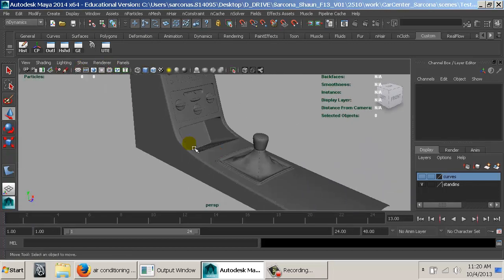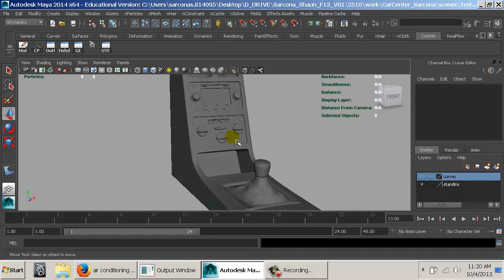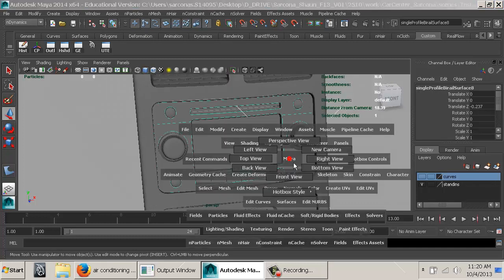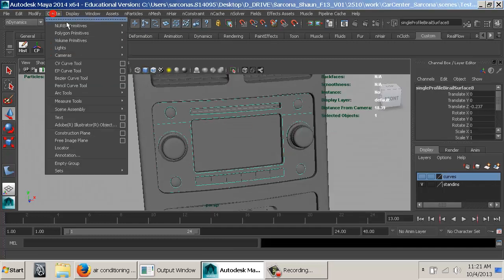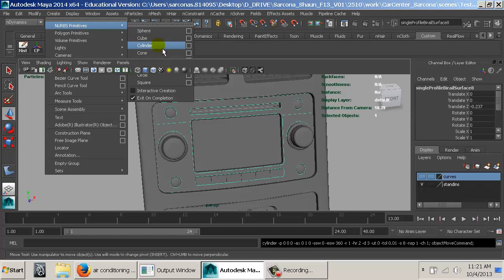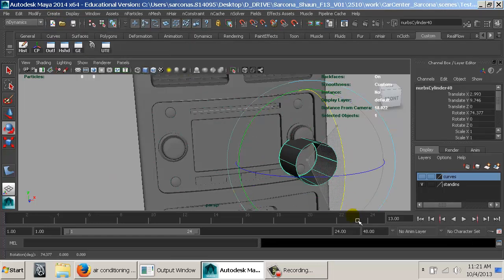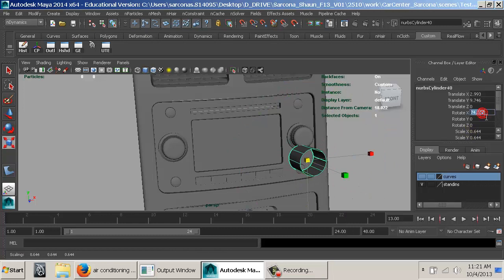Okay, and this is one of the cool things I love about NURBS: as far as details go, you can always add more details to this thing. I can go into, let's say I created a cylinder. There's a cylinder here. I just snapped it right to that. I think we decided 73 is the angle.